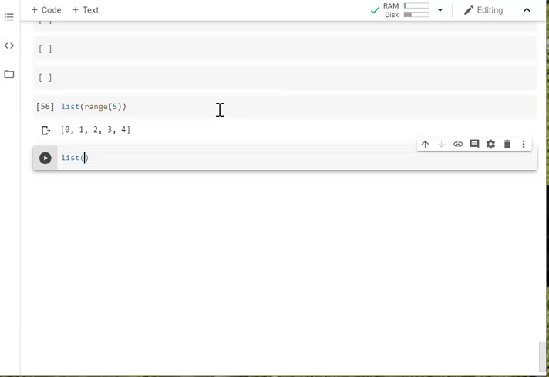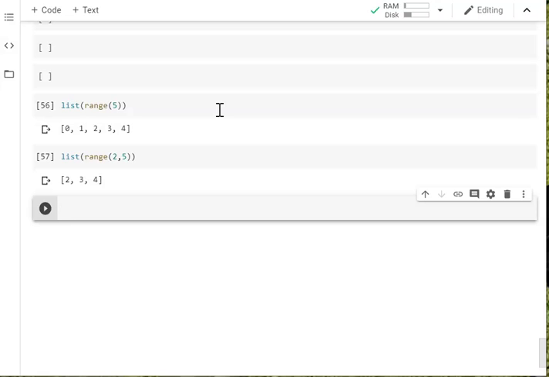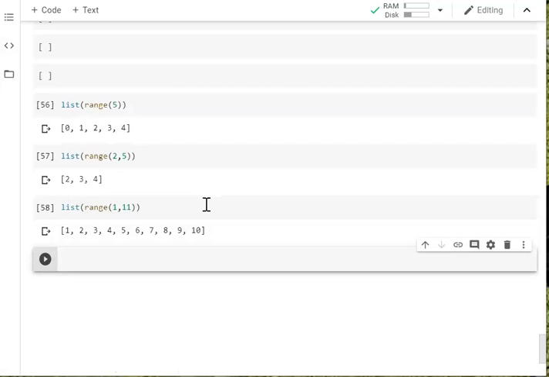So if you want to list a range from, let's go, 2 to 5, 2, 5. That will start at 2 and it will end 1 before 5. We don't include that last one in Python. So if you wanted to get a list of numbers from 1 to 10, we'd ask it for 1 to 11, and that will give us 1 to 10.